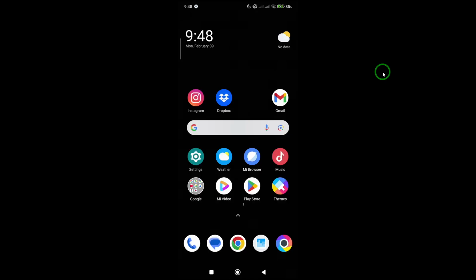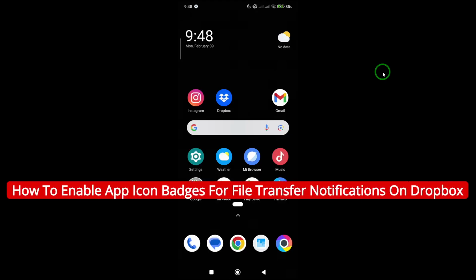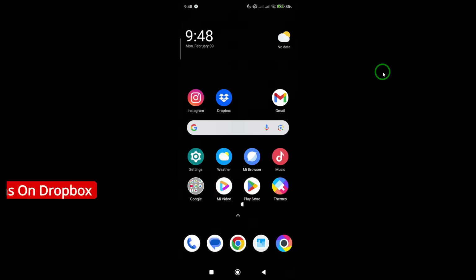Welcome. In today's tutorial, you'll learn how to enable app icon badges for file transfer notifications on Dropbox. This quick update will help you keep track of your uploads and downloads right from your home screen, so you never miss an important transfer again.